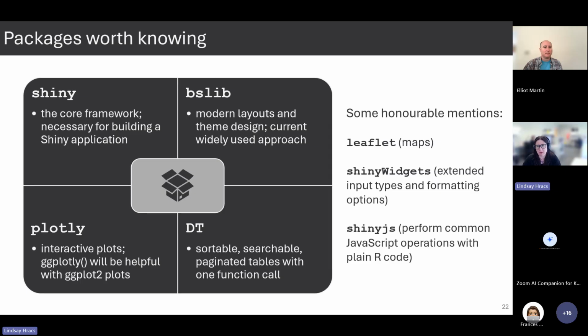And then also the DT package is so great. It's got sortable, searchable, and paginated tables with one function call, so it can build out really nice data sets and databases in your Shiny apps.